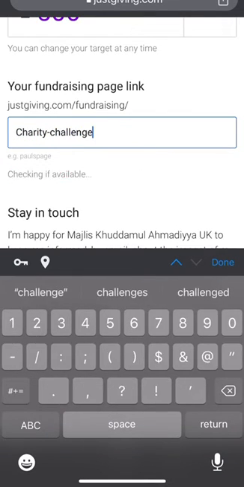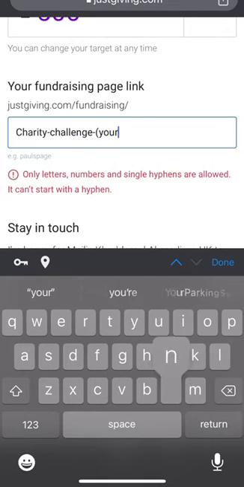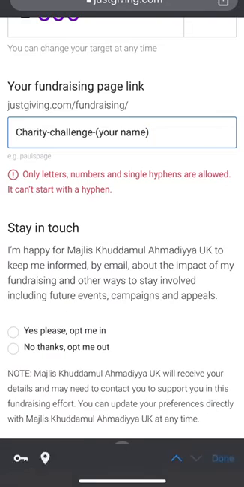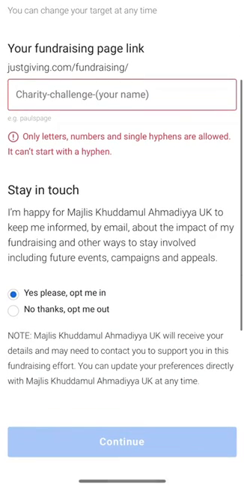We recommend something along the lines of charity-challenge- whatever your full name is. So if your name is Fahad Ahmed, it would be charity-challenge-Fahad Ahmed. Please select the Opt Me In option and proceed to continue.